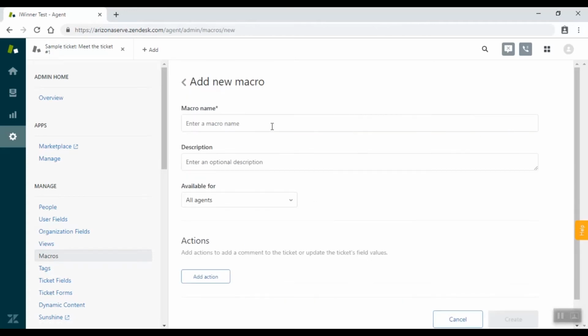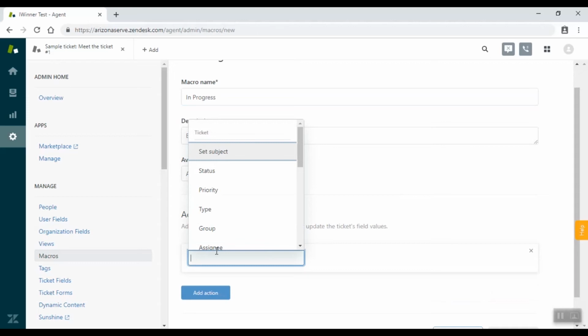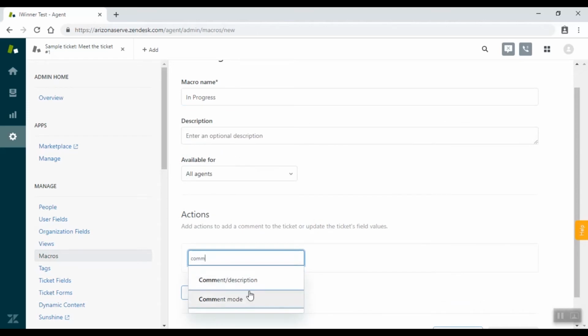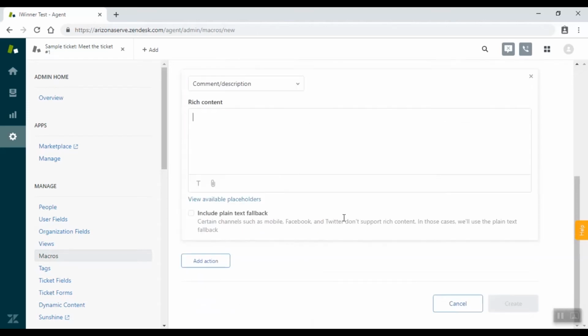The first one is going to match the views we did in the second video. So the first one is just in progress, and the action is comment description. You want something a little bit descriptive to tell future users what the macro is actually doing in this rich content. So first we're going to say macro applied in progress.